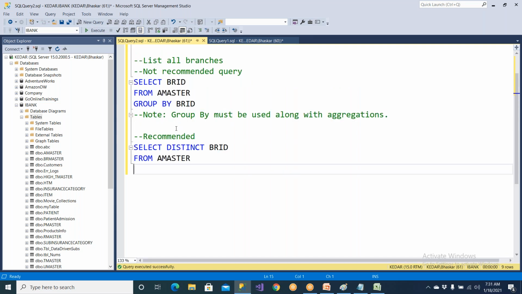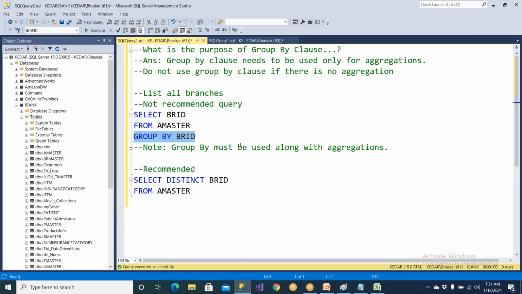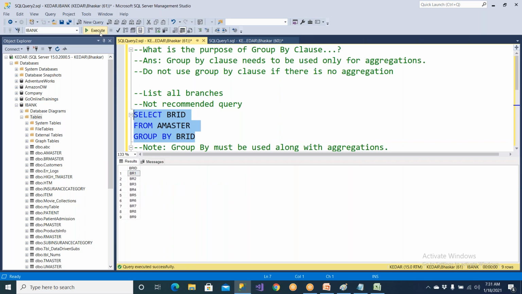Clear? If you want to get a list of all branches, this is not recommended. Why? Because group by is not there only to group the data. We are going to be using group by along with aggregations always: count star, sum of C balance, average C balance, minimum balance, maximum balance. Those things have to be there. If that is not here, then don't use the group by clause at all. Clear? Even though syntactically there is no issue, it is going to give you the data.